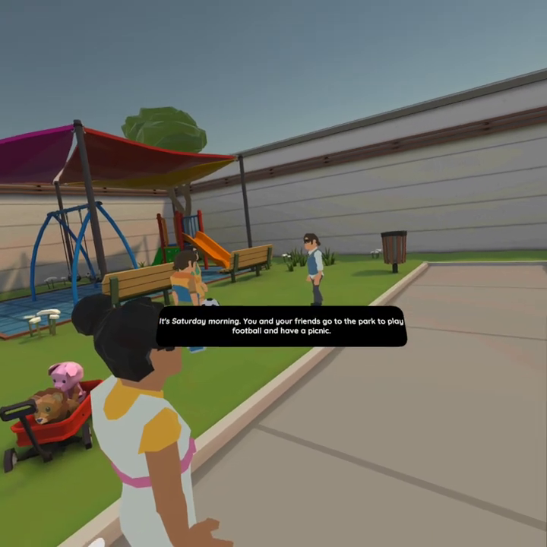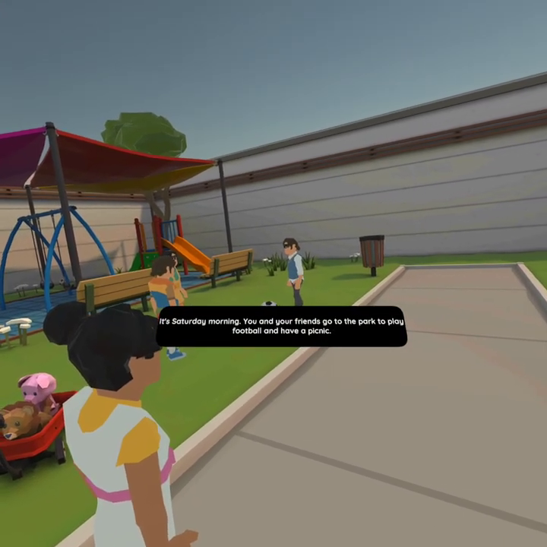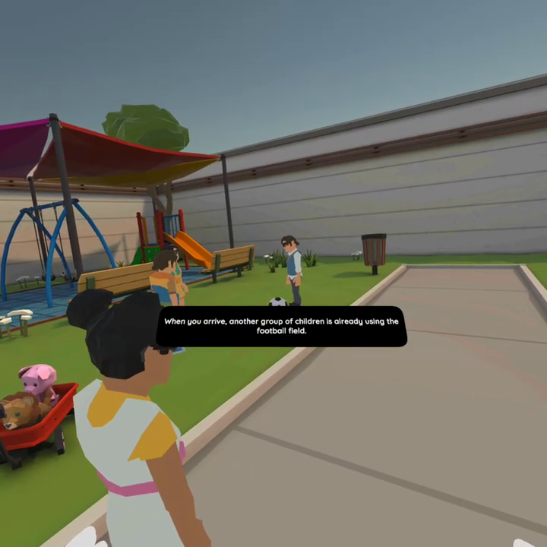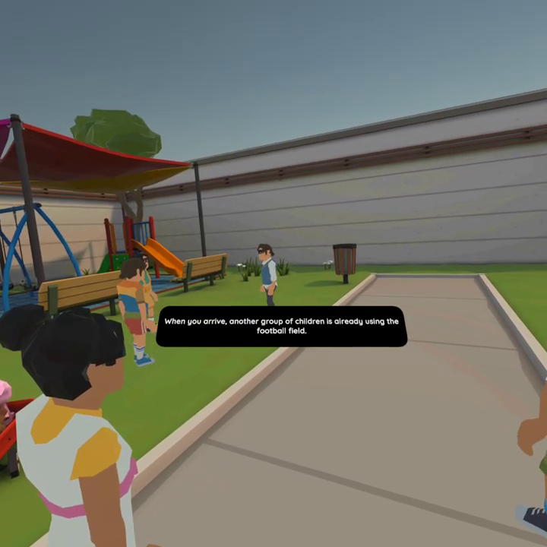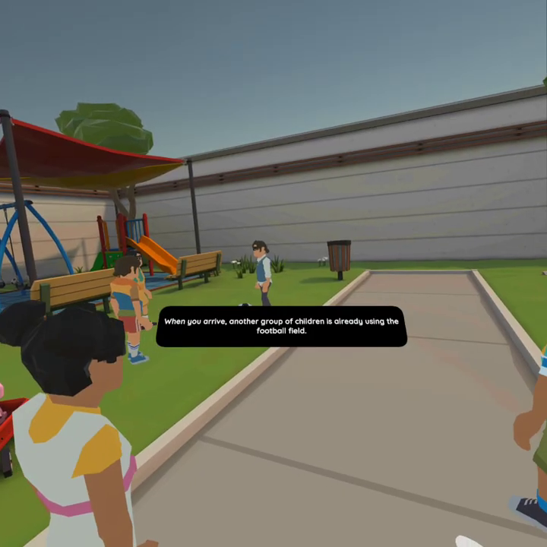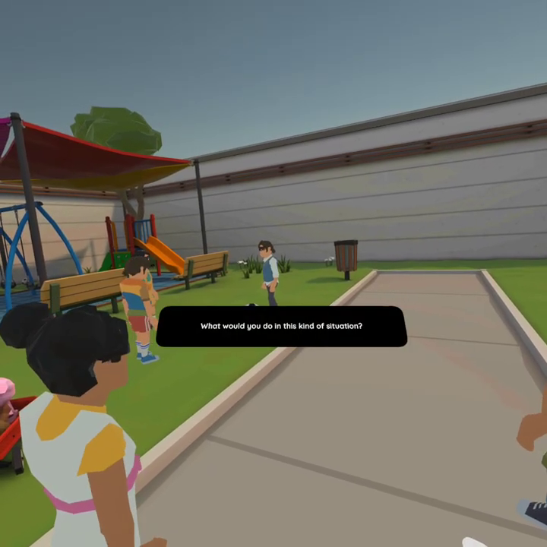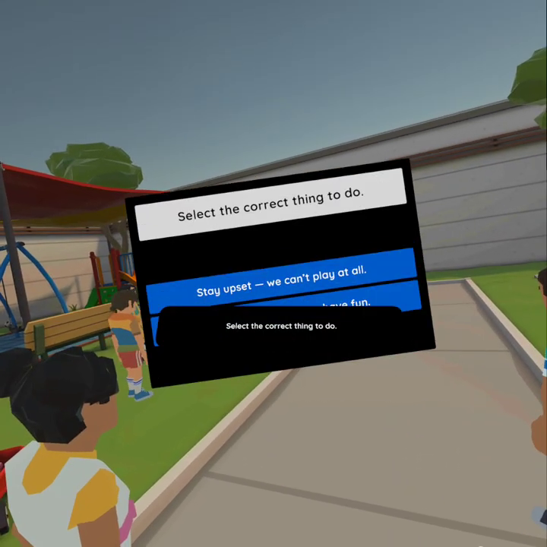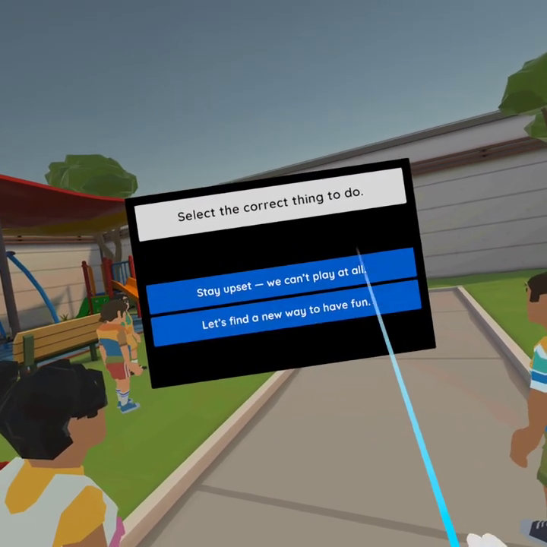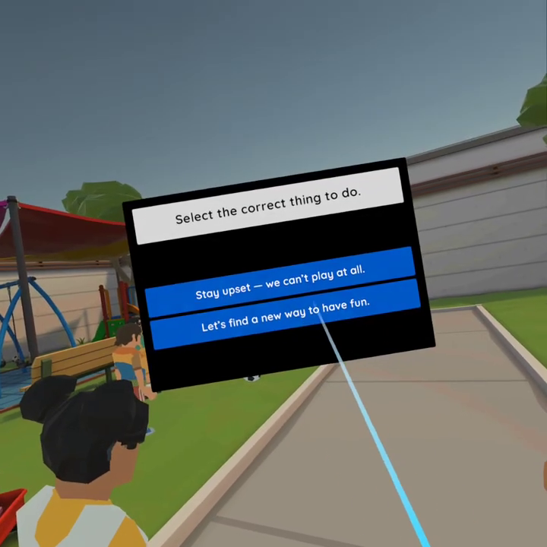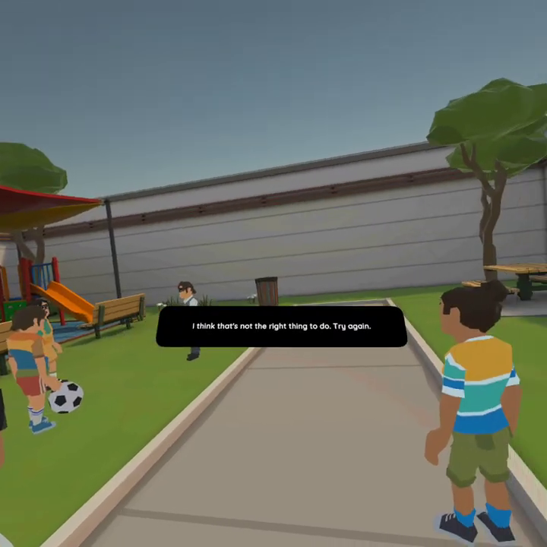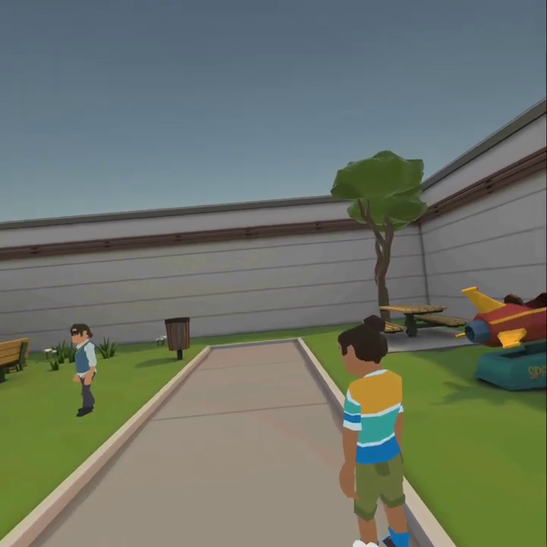It's Saturday morning. You and your friends go to the park to play football and have a picnic. When you arrive, another group of children is already using the football field. What would you do in this kind of situation? Select the correct thing to do. I think that's not the right thing to do. Try again.